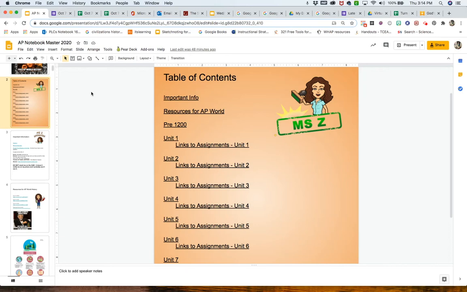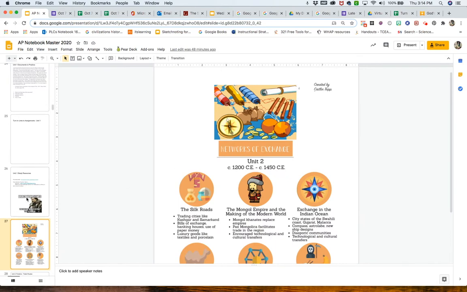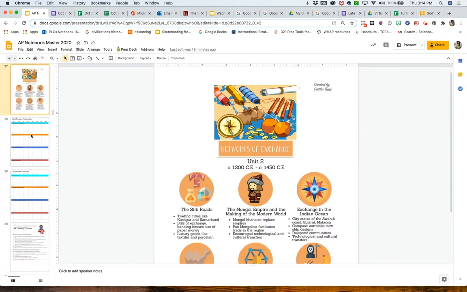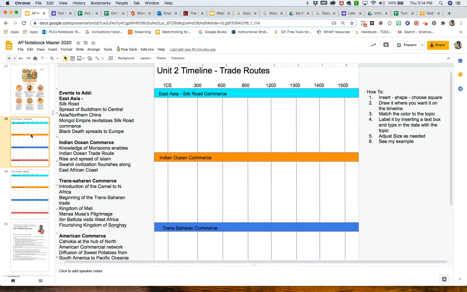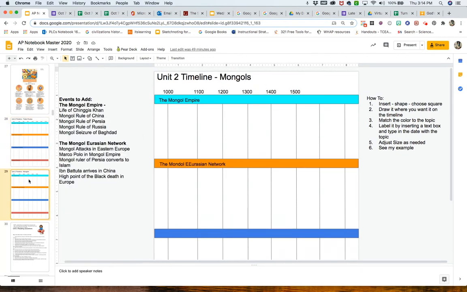This is a quick reminder of how to do the timeline in your notebook. If you go to the table of contents, we're working on Unit 2, so you're going to go to Unit 2 and scroll down to the notebook. Scroll down to the timeline, rather, and you will notice that there are two different timelines. There's one on the trade routes and there's one on the Mongols. I would like you to complete them both.